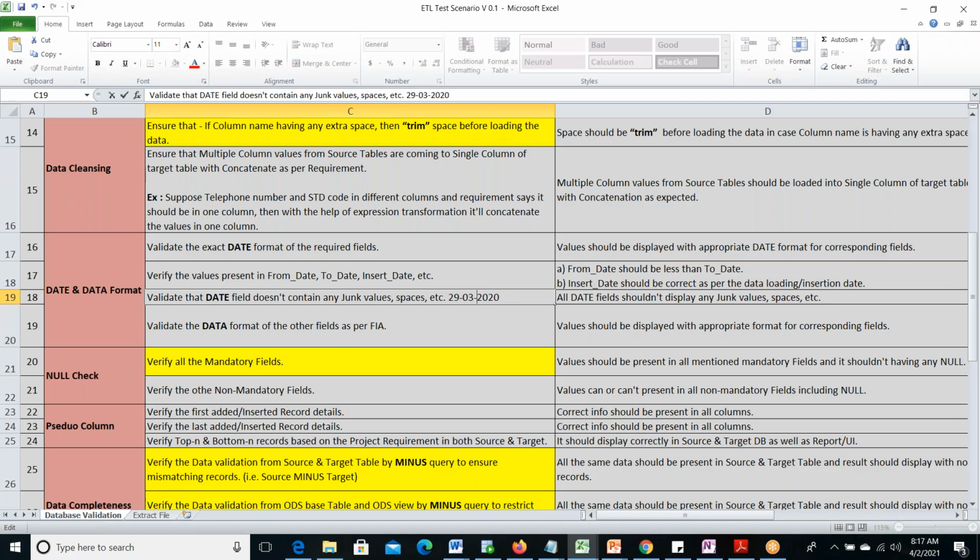Suppose dd hyphen mm hyphen yyyy. In that way only value should be present. So all the values in that particular column should be this type of value only. Suppose in one row it is present same format only, but some spaces are here after hyphen, and before here some spaces are there. So this is one junk value which is unwanted thing. So how you will check this?